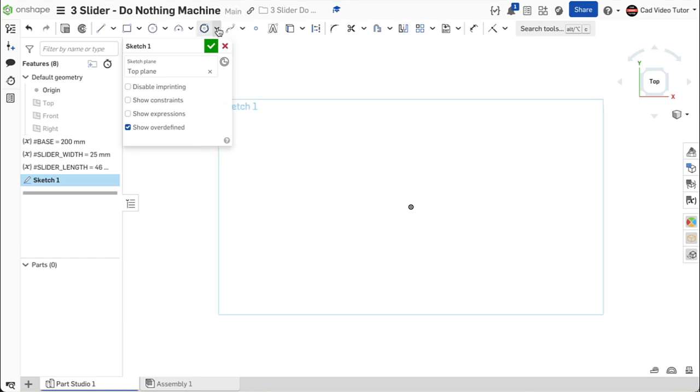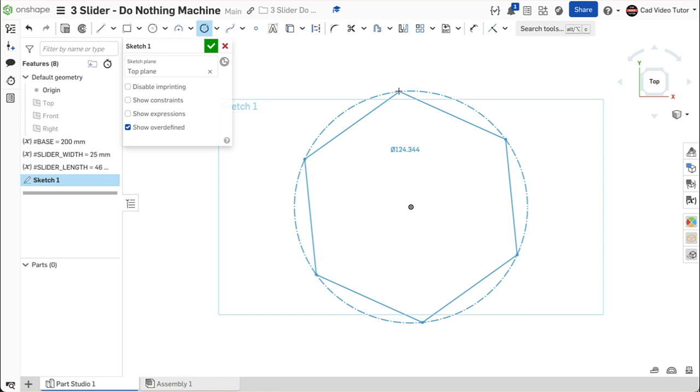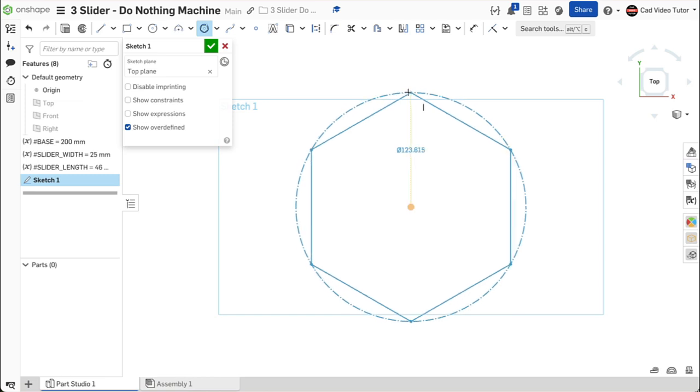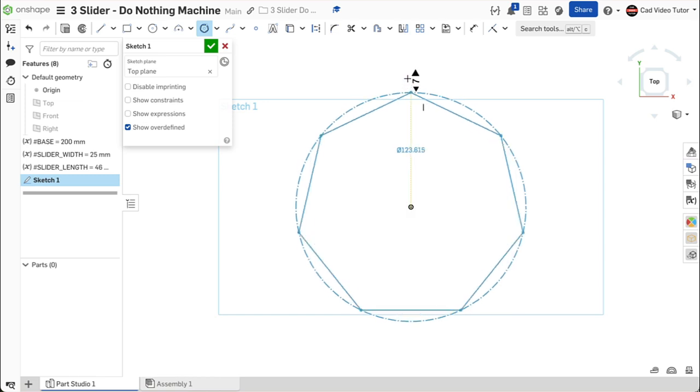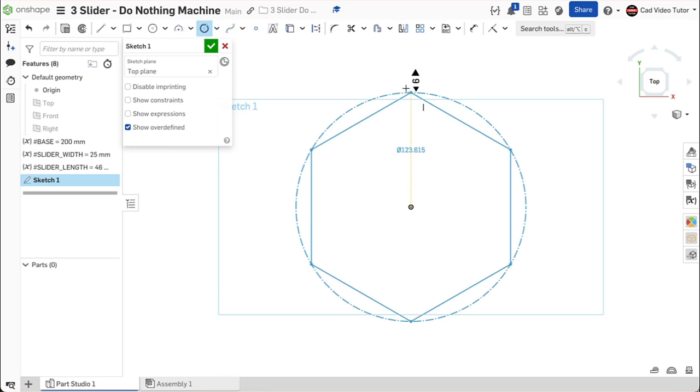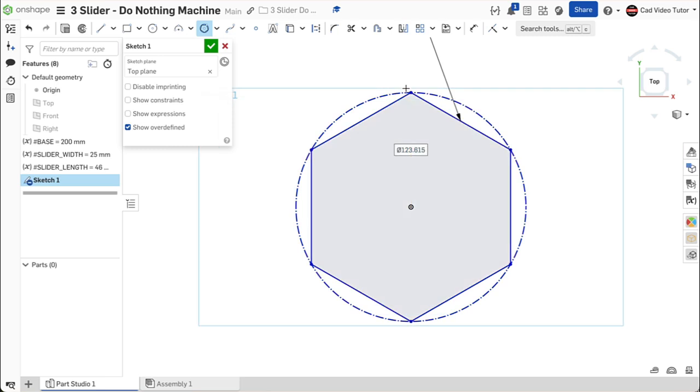In the sketch toolbar, click on the polygon tool and choose circumscribed polygon. For the center, click coincident to the origin. Stretch the polygon up, and when you see the vertical constraint, click to start. Moving the mouse will change the number of sides. Make sure it shows 6 sides and click to create.